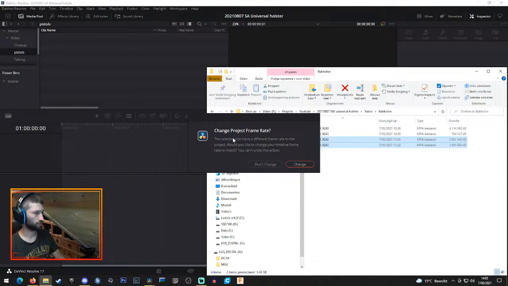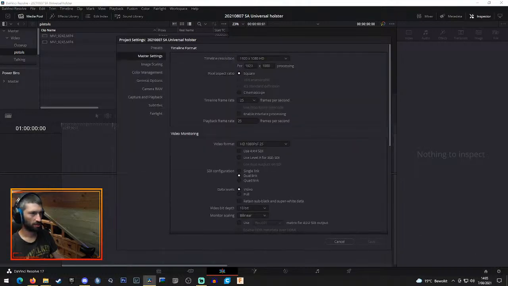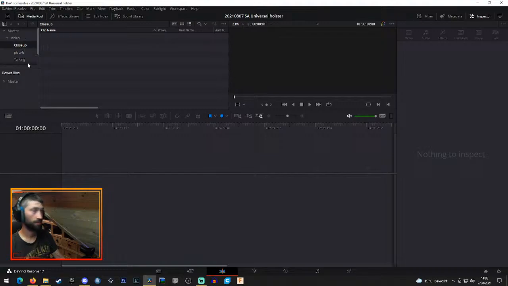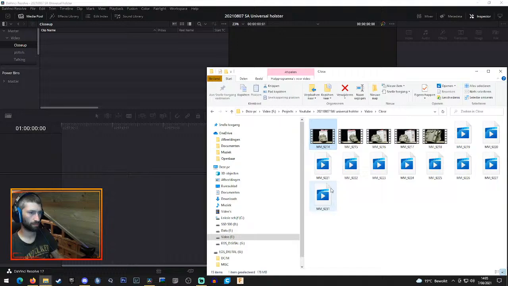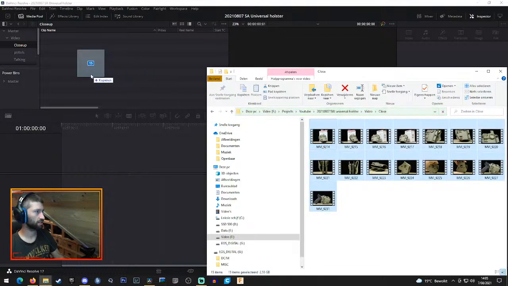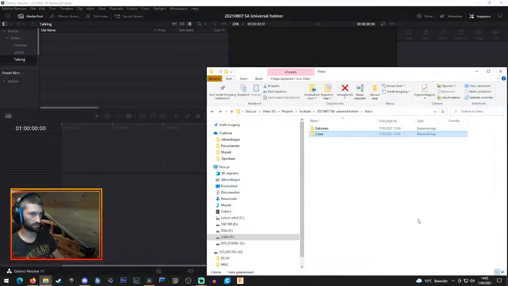Do I want to change the frame rate? Yes, I do, because I have no idea what it's on. 25 frames, yeah, that's fine. Close up. That is in the other videos. Need this again. Some fancy insert shots. Talking. I use the same categories in my folders when I make my video, so I know where to find my stuff.